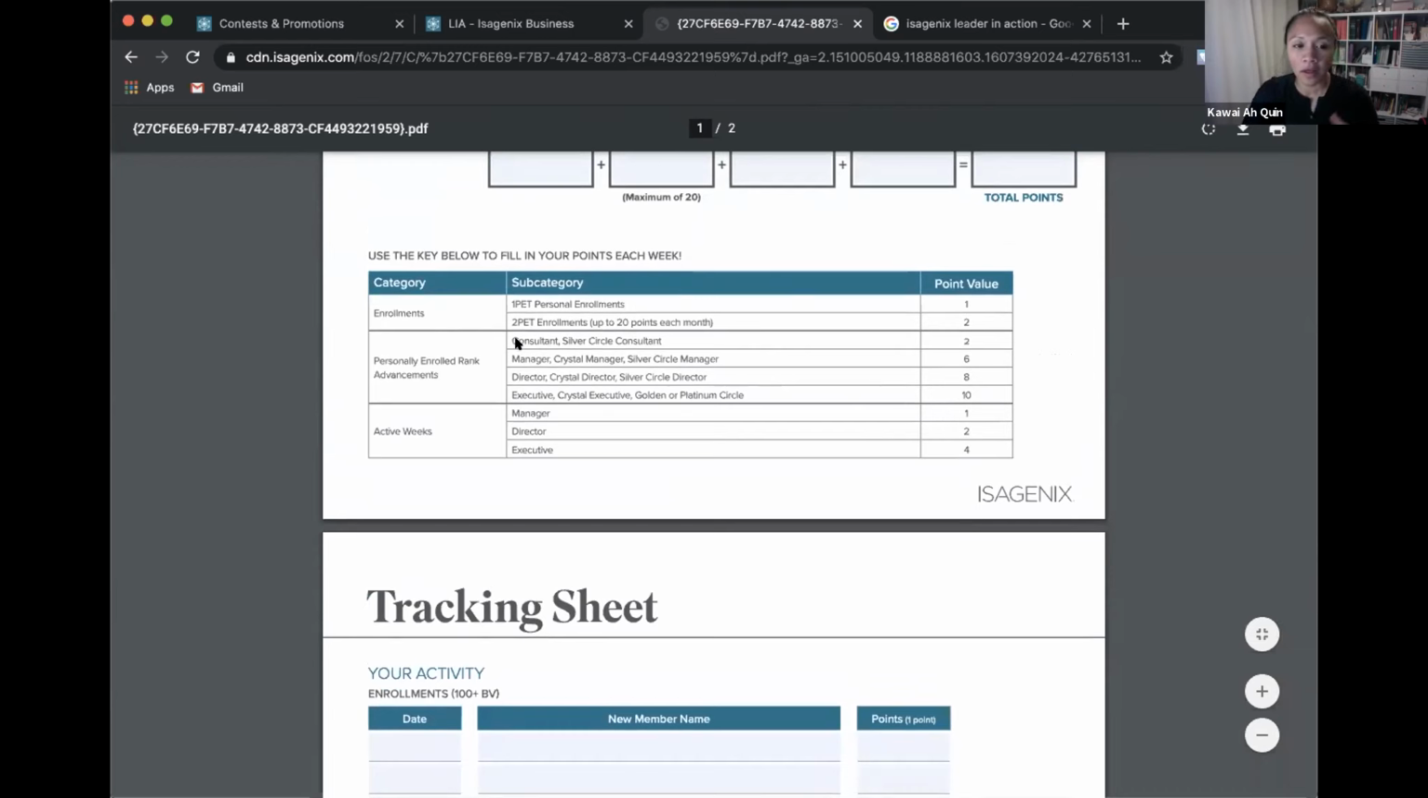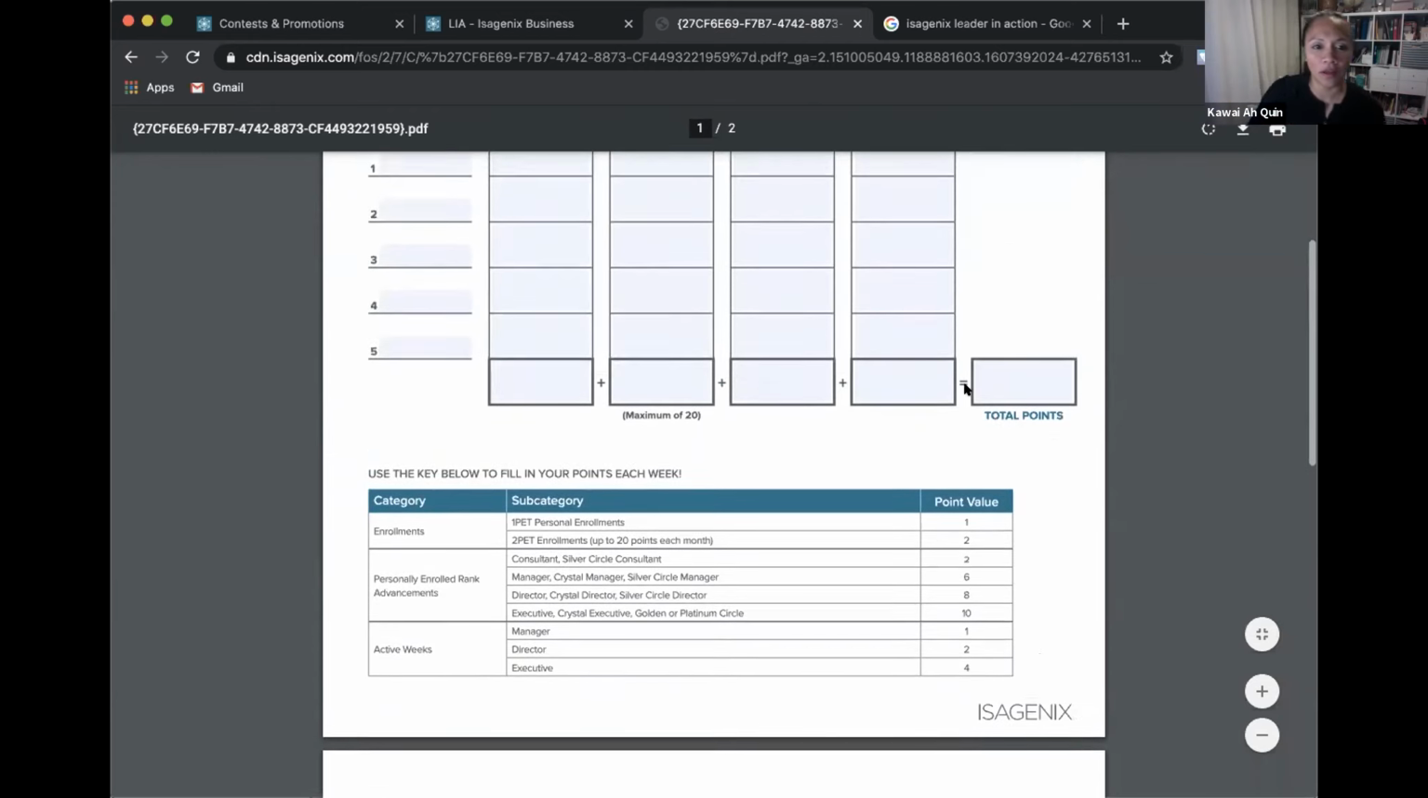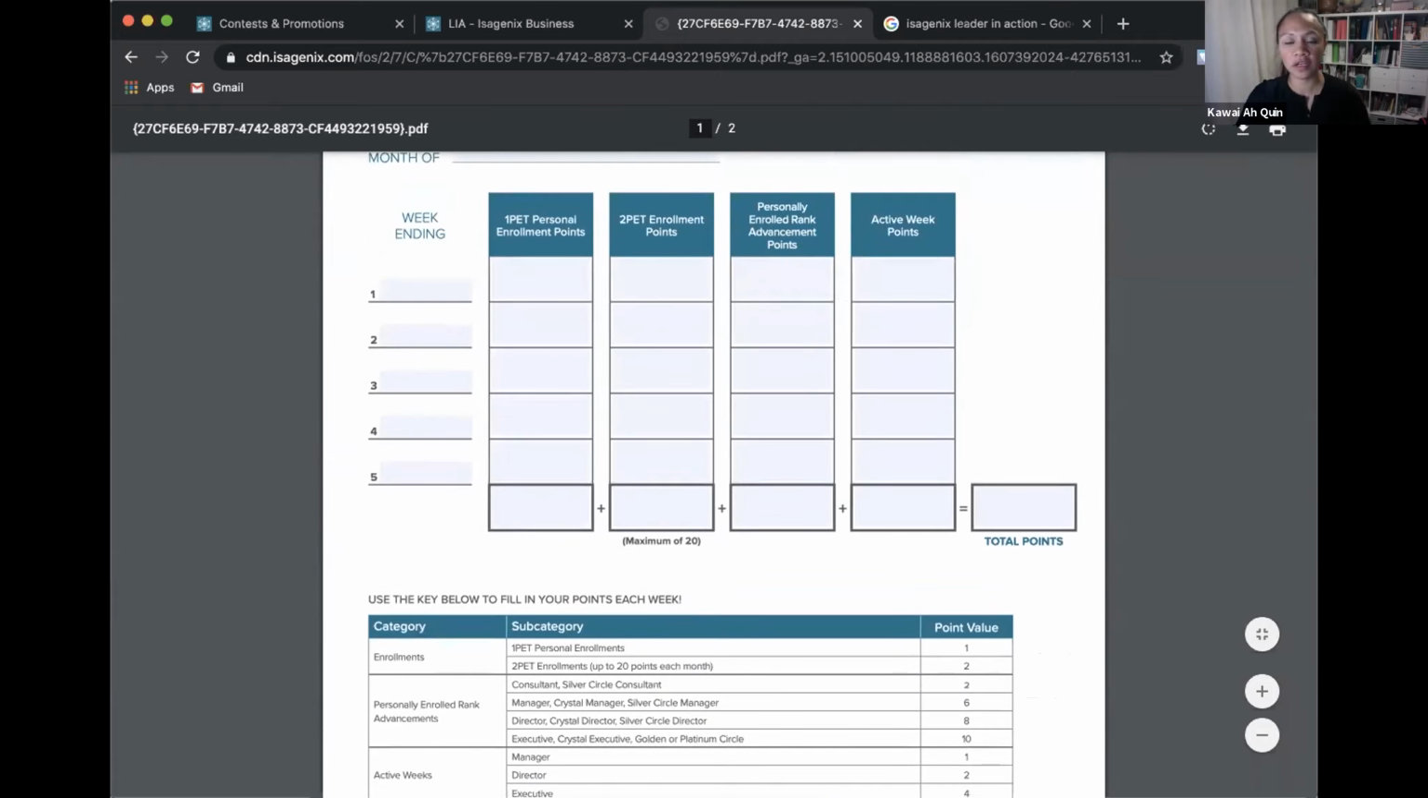When you help personally rank advance someone, these are the points you will get associated with that. All right, so we're going to go over each column and understand each one. For 1 PET, the thing to remember is that your personally enrolled, and all orders, 1 PET and 2 PET have to be 100 BV or more in order to count. So I put it on the bottom here on my orders, 100 BV or more.